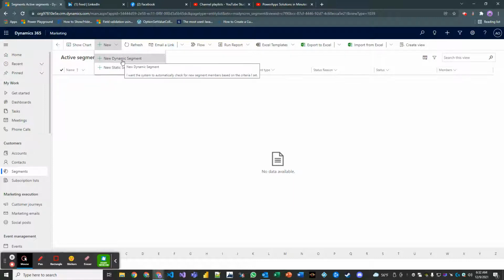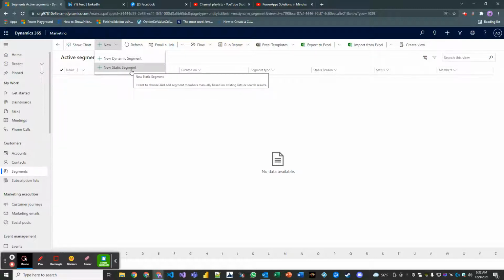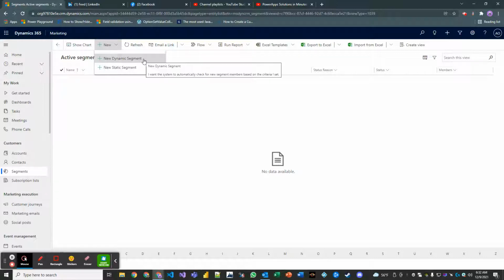Now, what's the difference between a dynamic segment and a static segment? Very simple. A static segment is almost a one-to-one with a marketing list, what you traditionally know as a marketing list, that is static. A dynamic segment is essentially a marketing list on steroids that is dynamic, with a lot more flexibility because it allows you to do a lot more. So let's go ahead and get started.